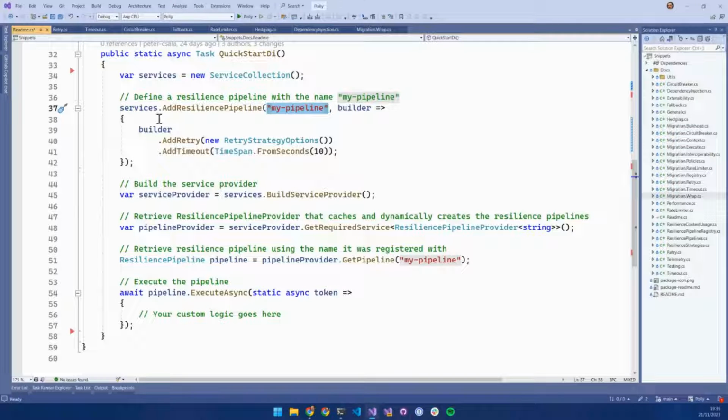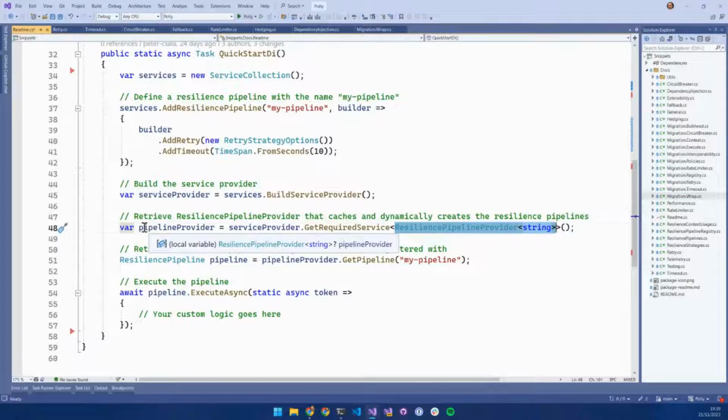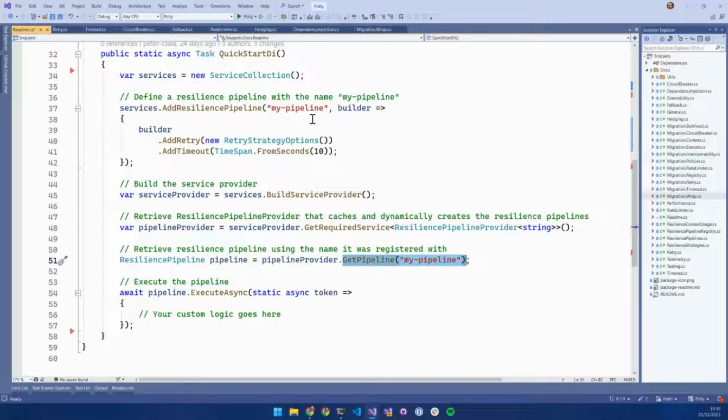So you set up all your DI, you add all your services, you do all the things your application needs to do, and then you get your service provider, and then the magic type, as it were, to get things out of dependency injection for Poly is this resilience pipeline provider. So I get my pipeline provider, and then I just call get pipeline with my key. Because I registered it as my pipeline, I get it back out as my pipeline, and then I have a pipeline.